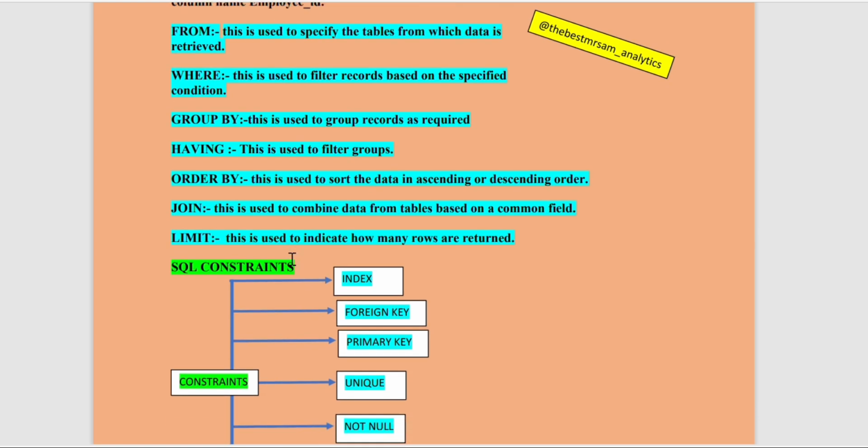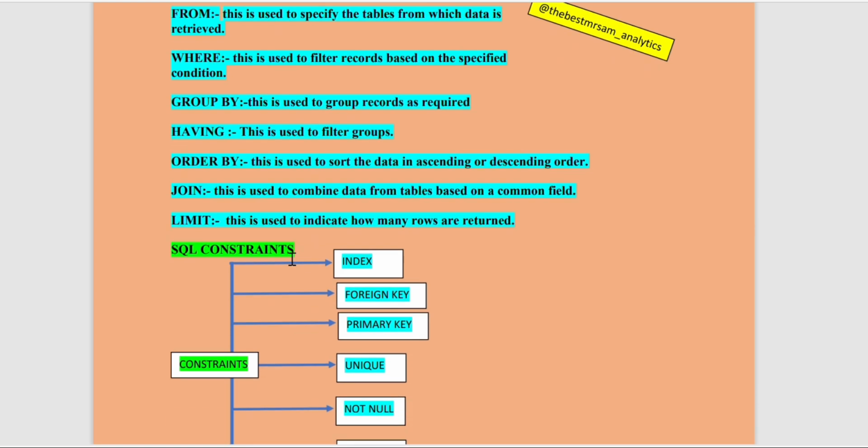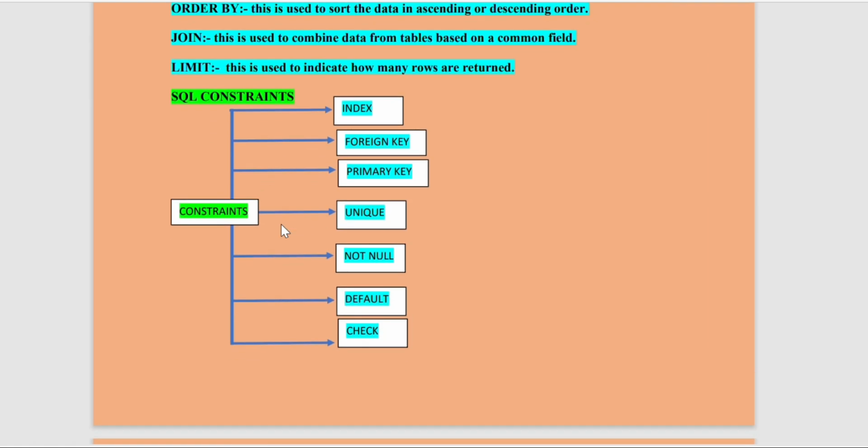Now moving forward, we also have limit. This is like a constraint. Limit is telling you how many rows you want this particular query or syntax to return. In some queries you see limit equals 1, telling you how many rows you want the computer to return. We'll see instances of this as time goes by.